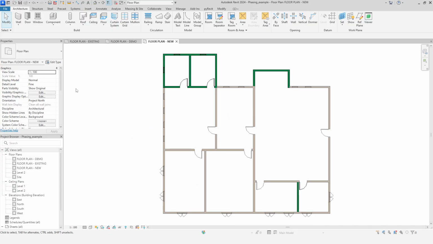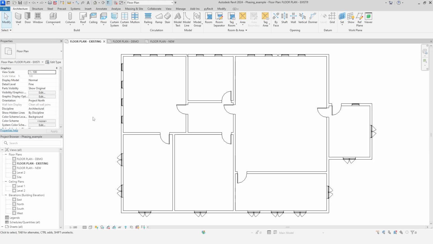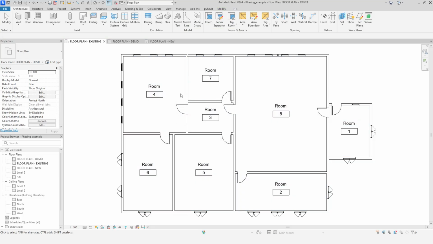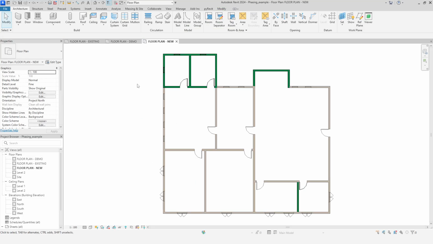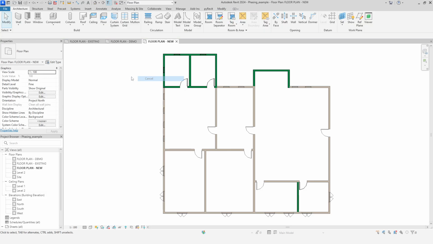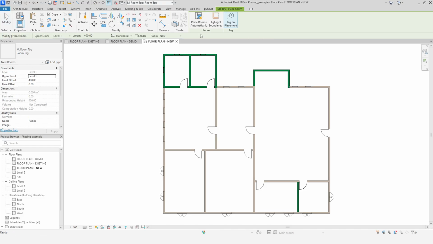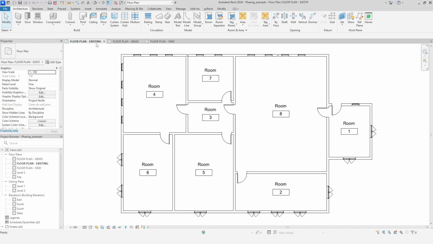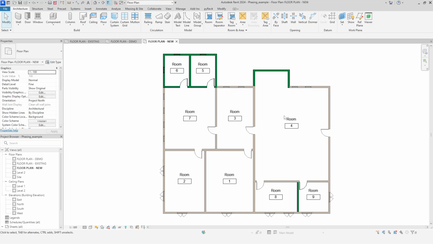We will go back to the existing plan and start tagging the rooms. We have 8 rooms in total. Now, switch to the new plan. If we want to tag the rooms here, we will notice that we cannot because the tags do not exist. Room tags from the existing plan are not transferred to the new phase, so we need to create new tags. This is normal Revit behavior, not a mistake. Of course, we can adjust them so that the room numbers match the ones in the existing plan.